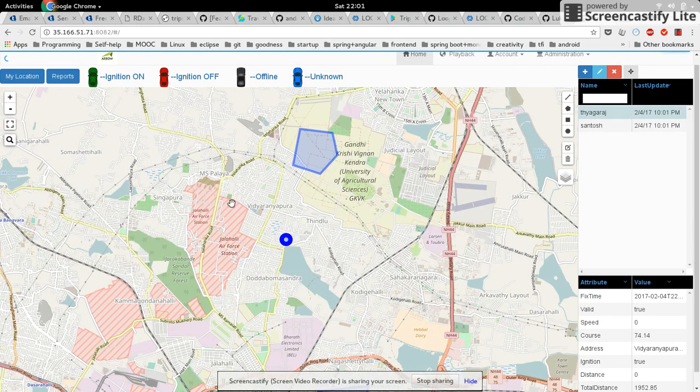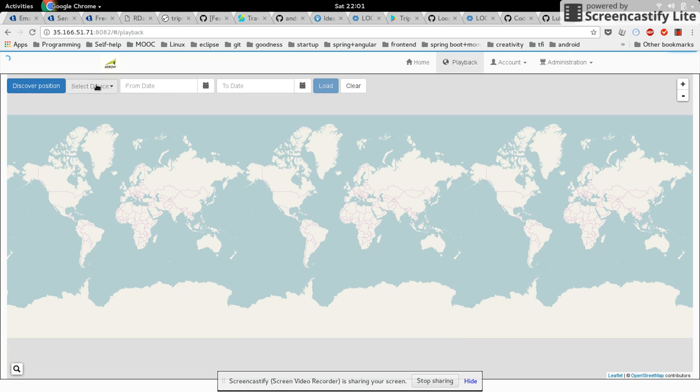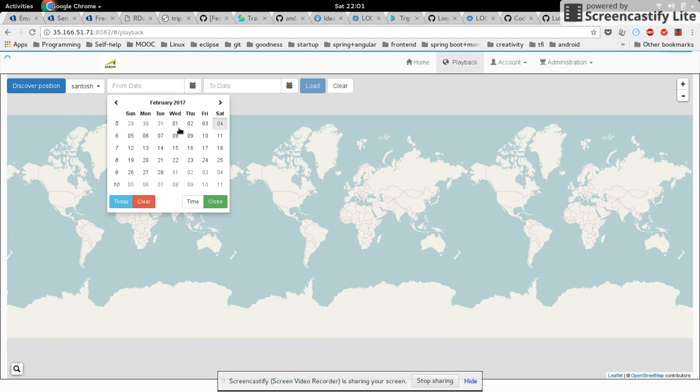Okay, all right. The next feature is playback. In the playback feature, we can give the timeline.